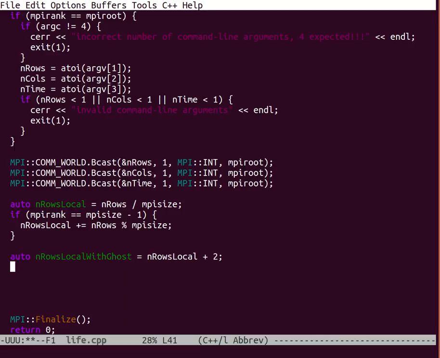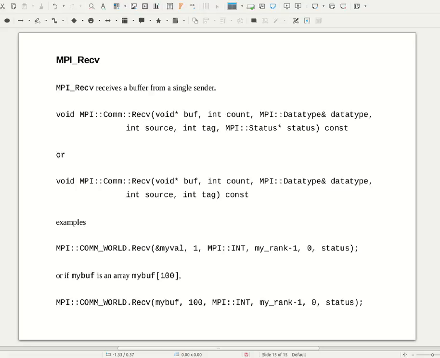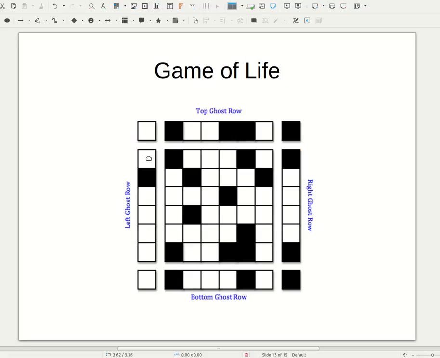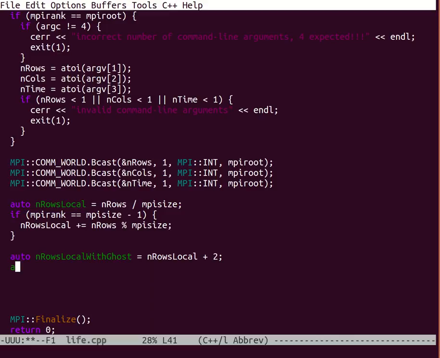And we also need access to the number of columns, and the columns are going to have ghost columns also. So every rank will have two ghost columns, one on the left, the other one on the right. If we do the partitioning along the rows, then every rank is going to have two ghost columns, right? So auto n cols with ghost equals n cols plus two.